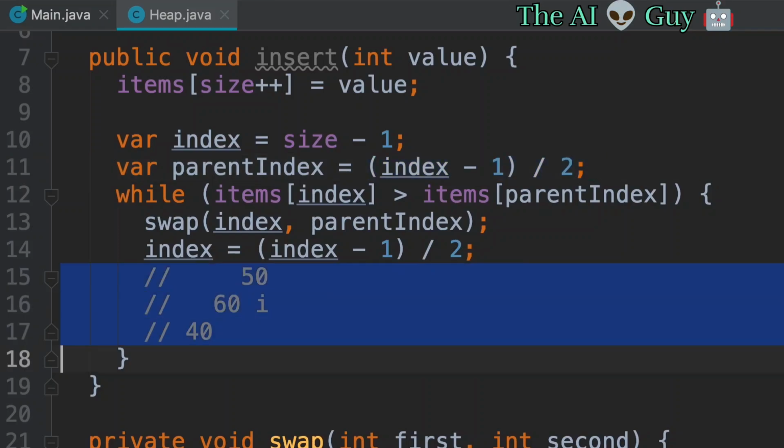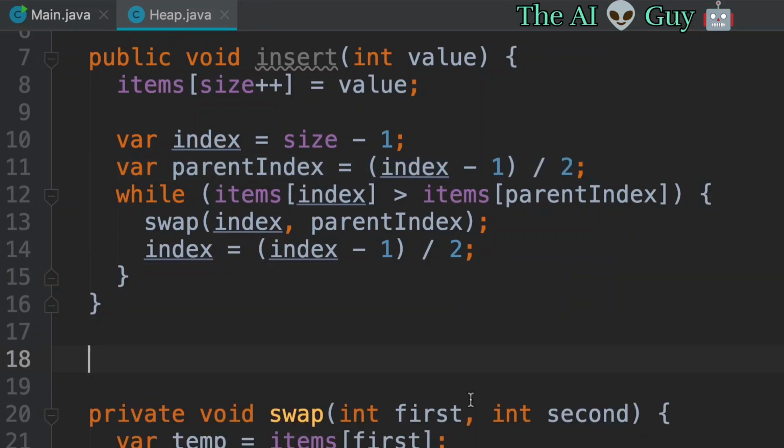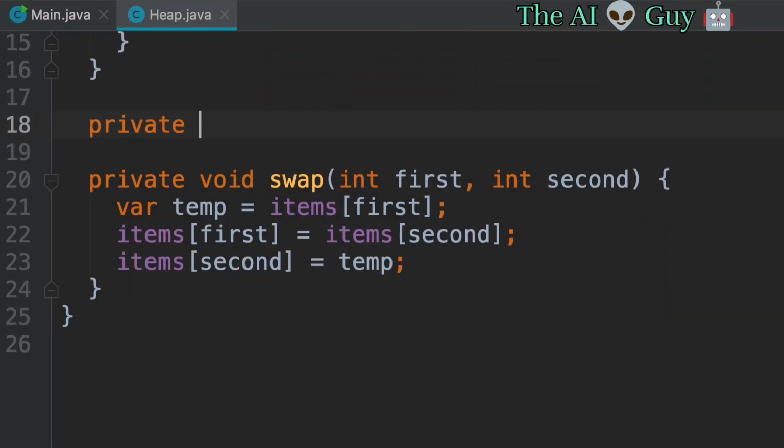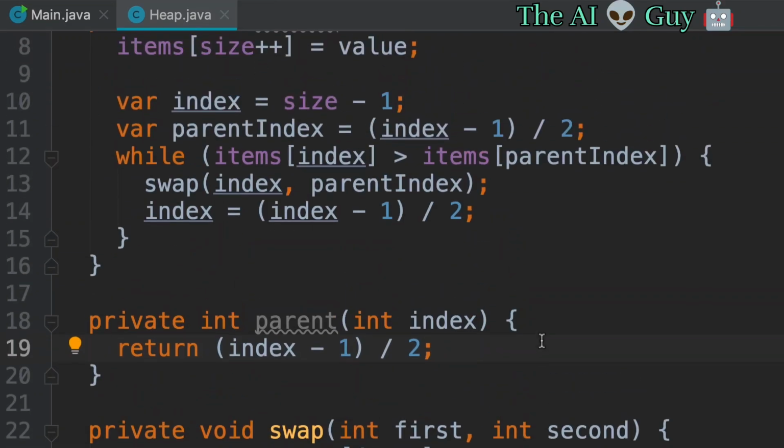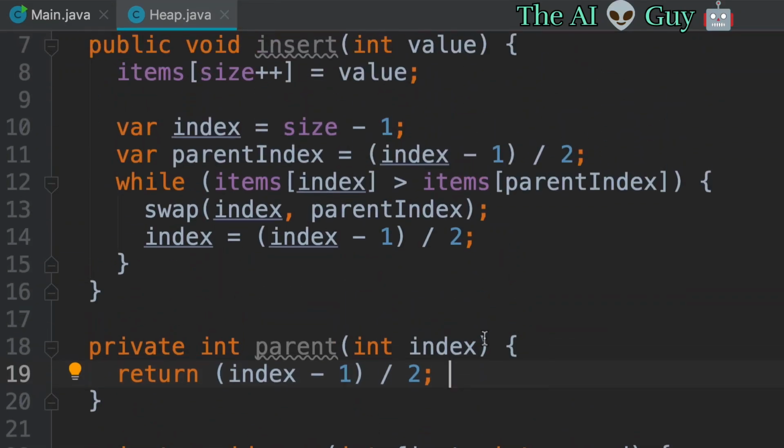So let me delete these comments. Here we declare a private method that returns an integer. We call it parent and give it an index. And here we return index minus 1 divided by 2. Okay? Now we're going to reuse this in our insert method. So first, I'm going to get rid of this variable.